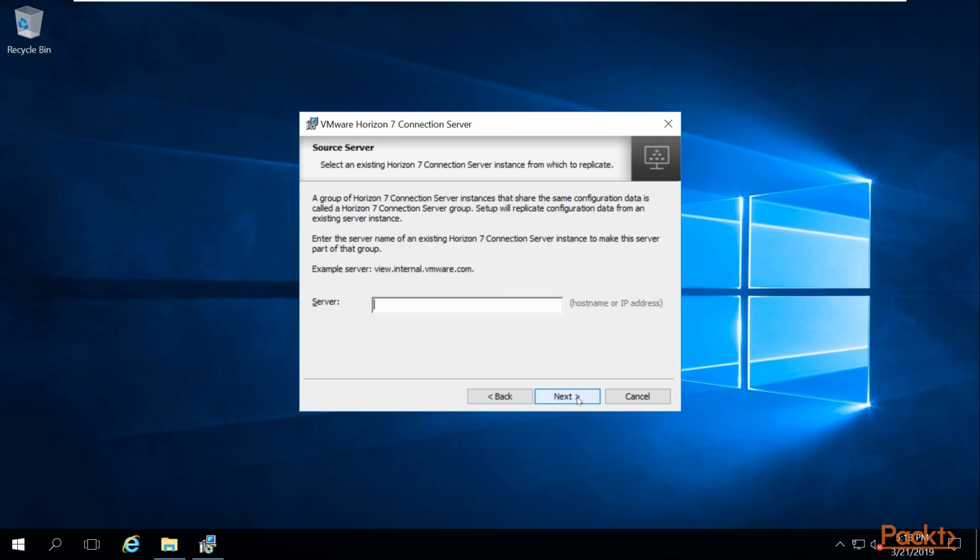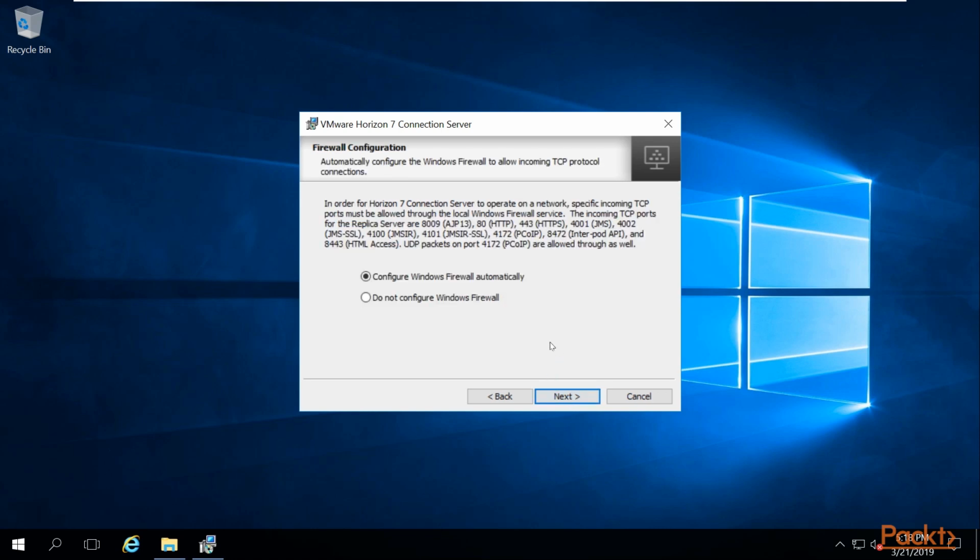So next we need to tell the replica server where the source server is. So which server is it going to replicate? We can either use a host name or IP address in here. So we're going to use the host name of HZN7-CS1. That's the name of our initial connection server. And then we're going to click next to continue.